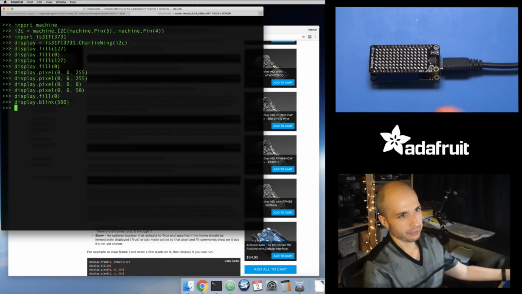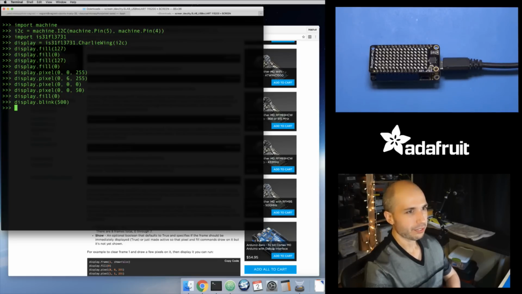Okay, so I did that, but notice nothing happens because that's just setting the blink rate. Each of the individual pixels has both an intensity and a flag that says whether it's blinking or not. So you need to individually say for each pixel which one you want to be blinking. And you can actually use the fill command to set all of the pixels to blink.